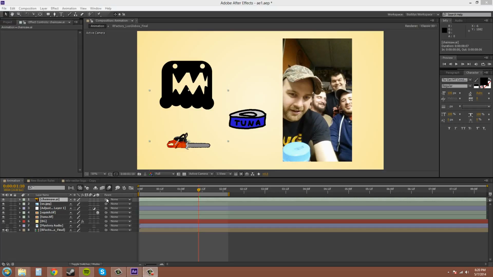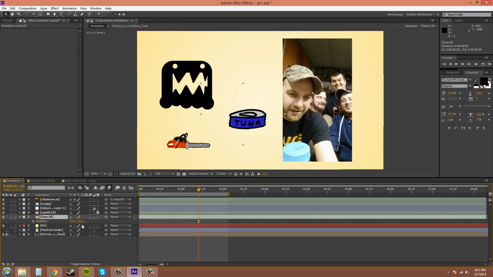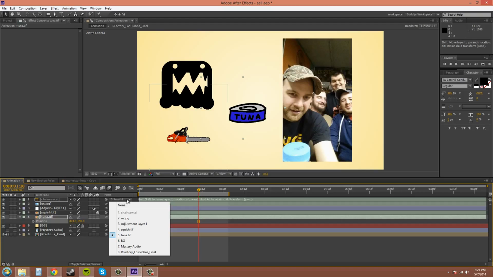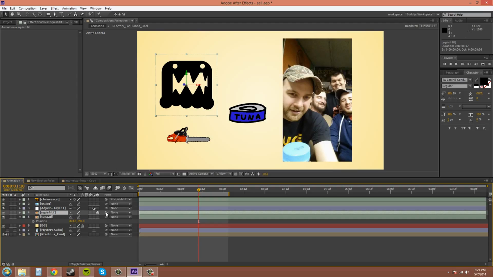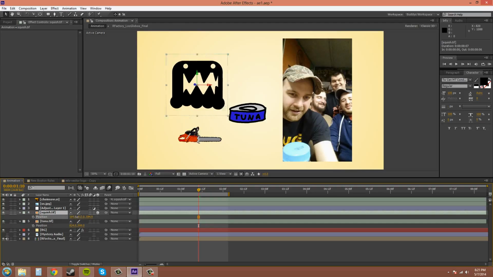This little swirl thing here is called the pick whip, and you can use that to parent. So if I parent the chainsaw to the tuna here, and I move the tuna, the chainsaw is going to move with it, and that's how parenting works. You can also do the same exact thing with this drop down menu, so I'm going to use the drop down menu to parent the chainsaw to the squish this time, and you can see that it works.